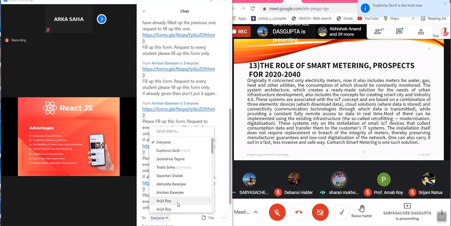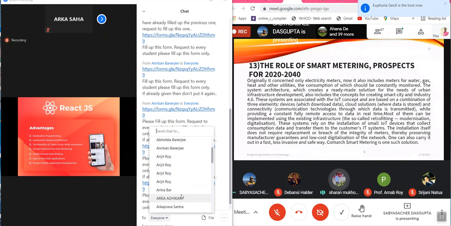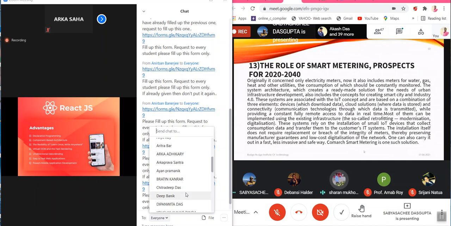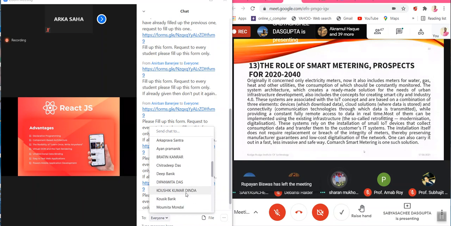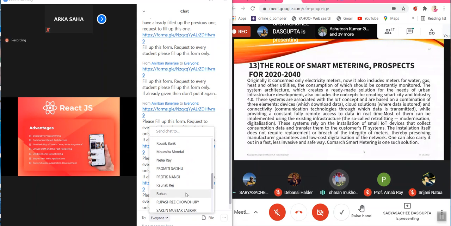The next point is: this system relies on the installation of small IoT devices that collect consumption data and transfer them to the consumer's IT system. The installation itself does not require replacement or breach of the integrated meters, thereby preserving manufacturer guarantees and enabling low-cost digitalization of the network. And one can also carry it out in a fast, less invasive and safe way.